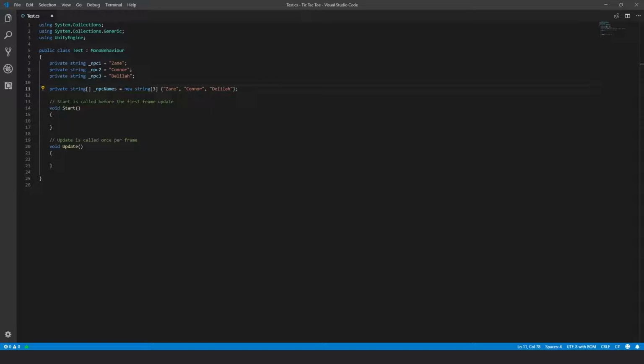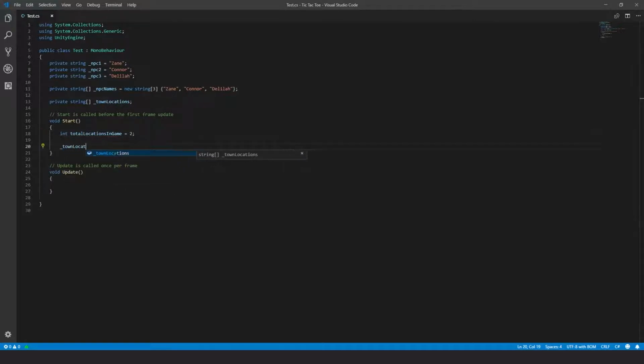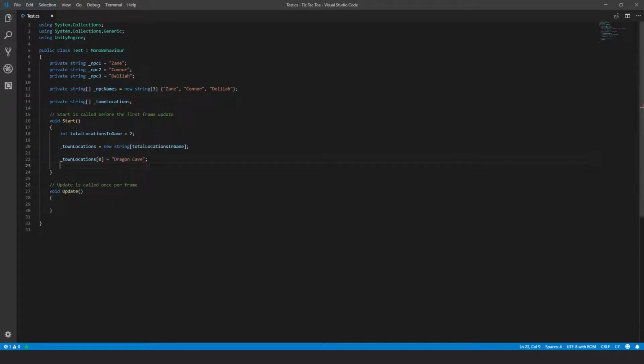Like this: private string[] _townLocations, and then inside the Start method, int totalLocationsInGame = 2, then _townLocations = new string[totalLocationsInGame], and after that _townLocations[0] = "Dragon Cave", _townLocations[1] = "Mayor's House", and after that Debug.Log("Index 0: " + _townLocations[0]) and Debug.Log("Index 1: " + _townLocations[1]).